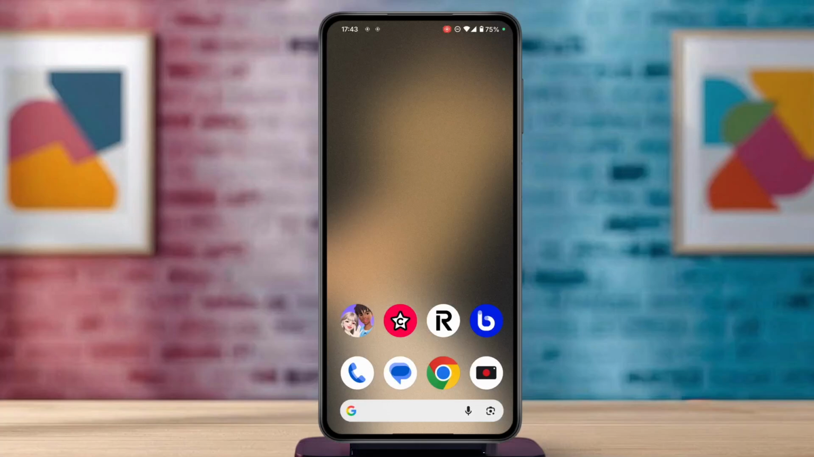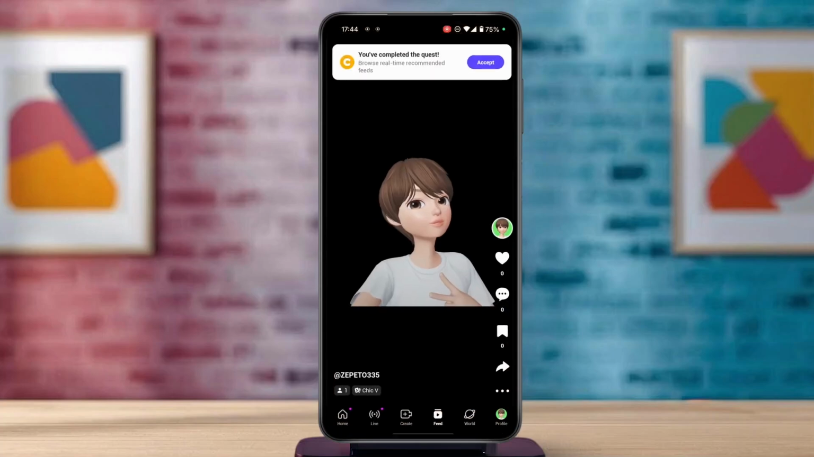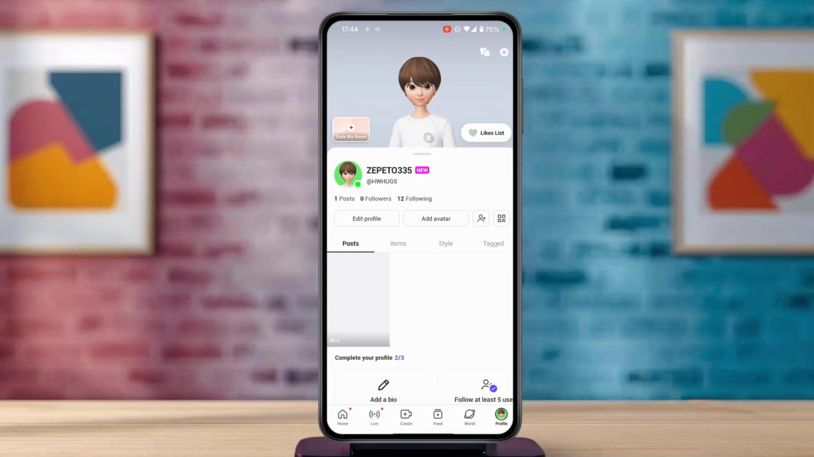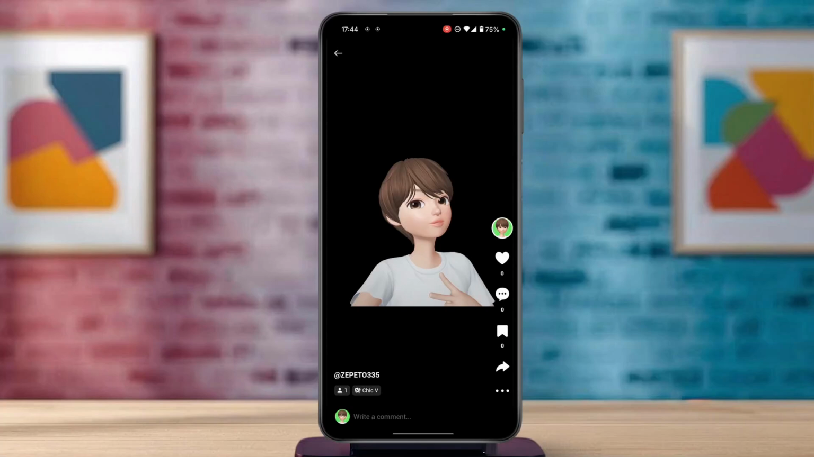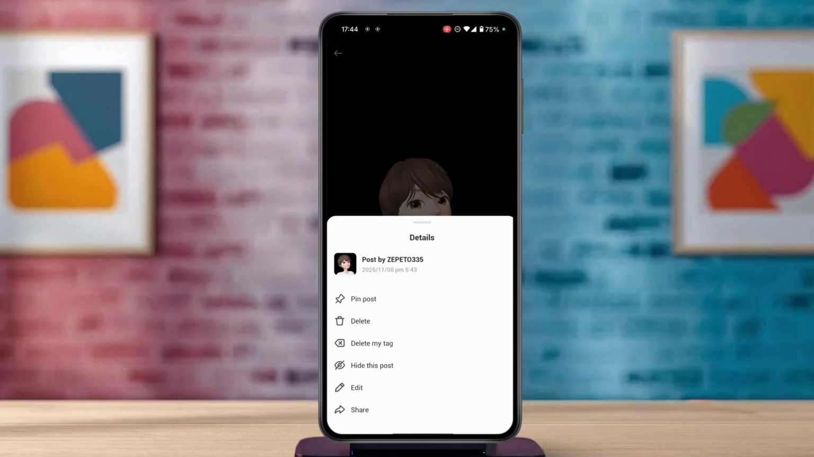First step, open up your app, and after you do that, you can head over to your profile on the bottom right. After you're on your profile, what you'll then need to do is select your post. After you've selected the post, tap on the three dots at the bottom right. Then from here, you can see different options.